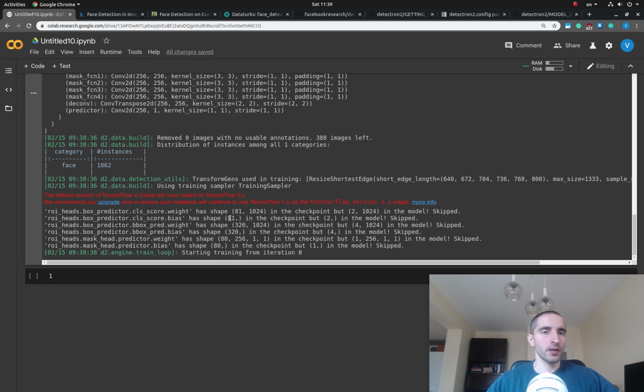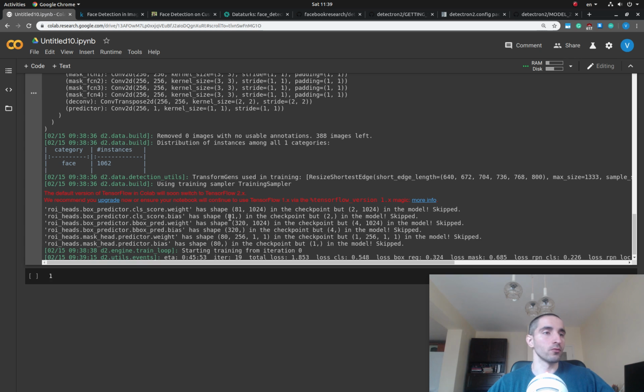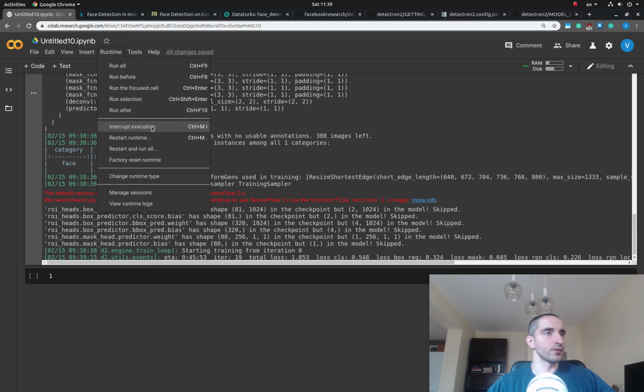In the meantime, I'm going to tell you that I actually went ahead and trained a model for about 2 hours on Google Colab and saved a pre-trained model. So this pre-trained model we are now going to be able to download from Google Drive. And as you can see, this is even faster with the P100. I'm going to go ahead and interrupt the runtime.